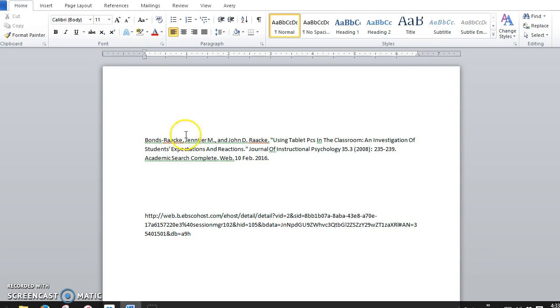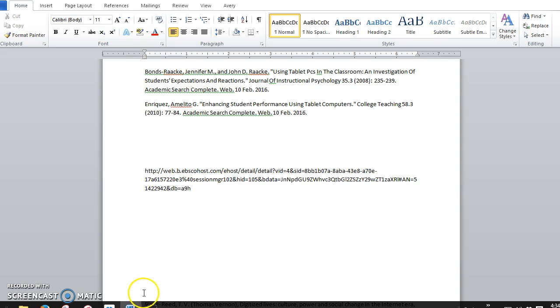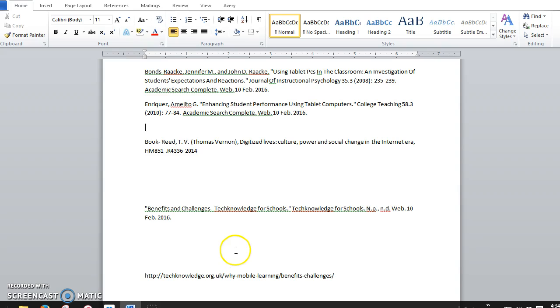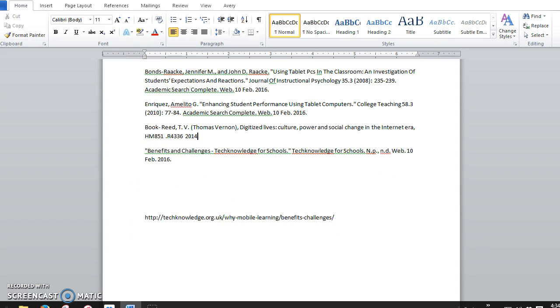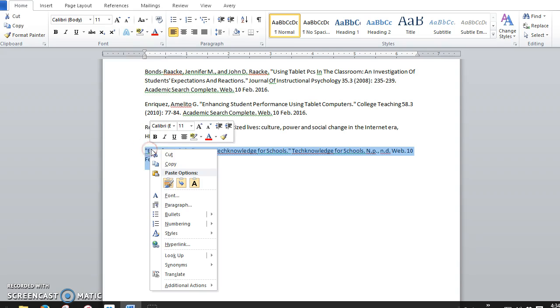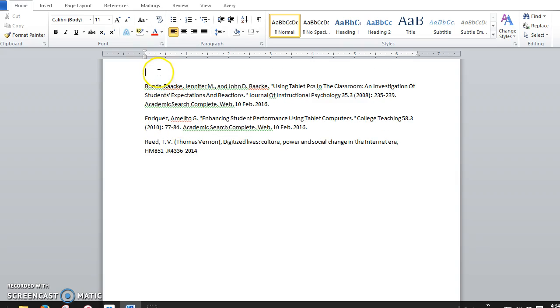But now you want to turn this into a proper works cited list. So let's see how to do that. First thing we would do is we would delete all the links and permalinks. Those are not included in a works cited list. And I would take out extra space between the items. And I would take out any notes, like this is a note here, book. And I'd move items around to put them in alphabetical order according to the first word.